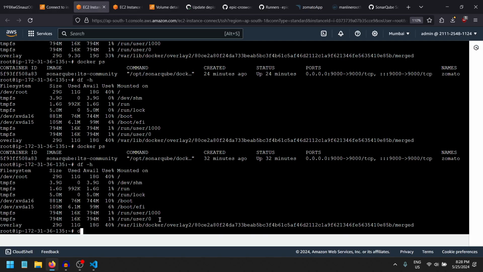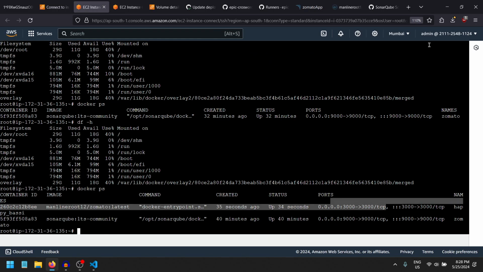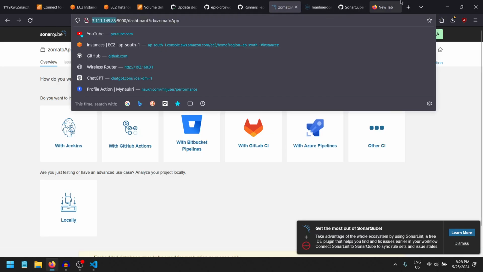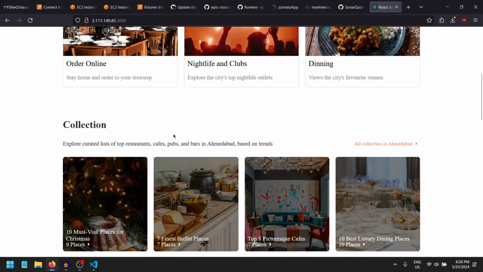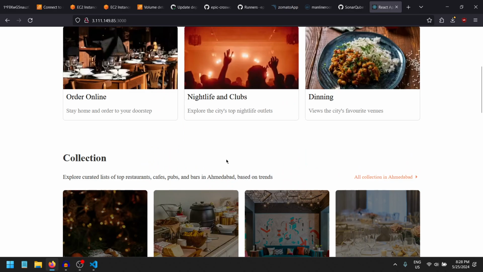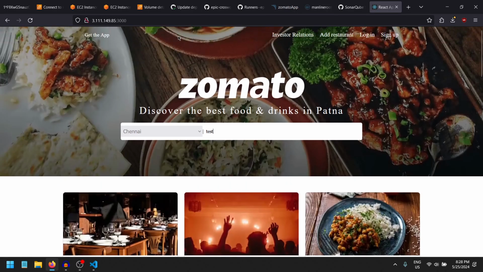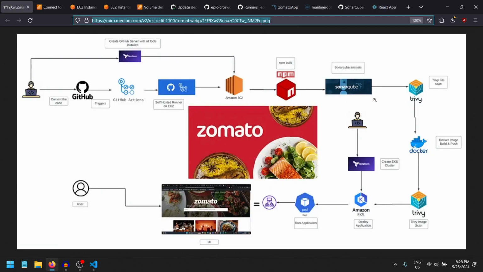So let's check in docker ps. Yeah, the container is running on port 3000. So let's try to connect to that IP. I'm taking this particular IP and trying to connect with the container on port 3000. And yeah, our Zomato application is successfully running, as you can see over here. It is a React based application and it is working totally fine. It is accessible on our Docker container itself, which is running on the EC2 instance.